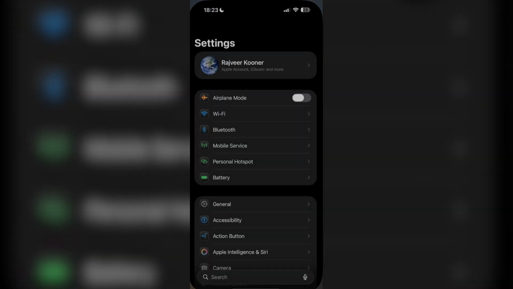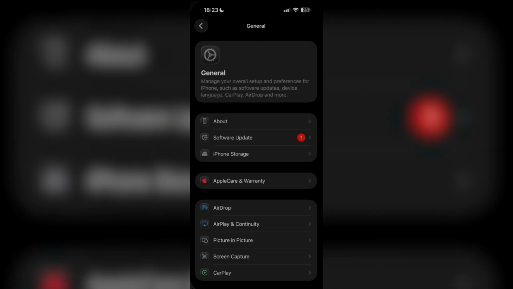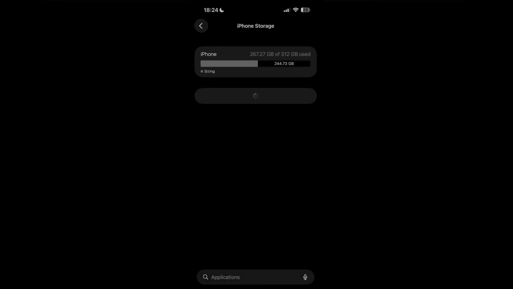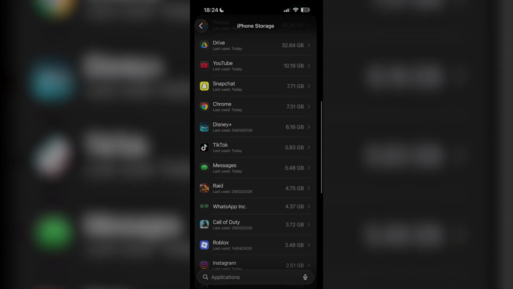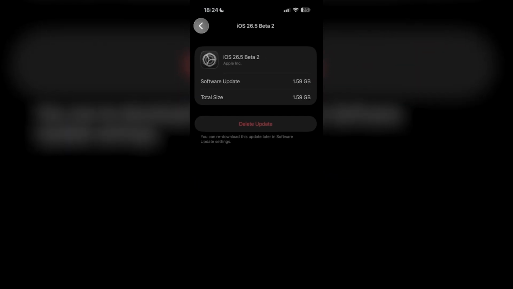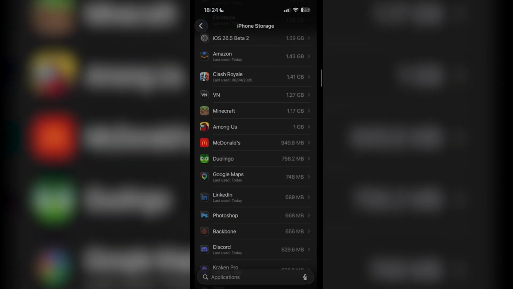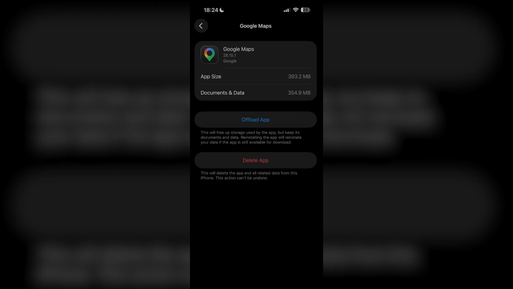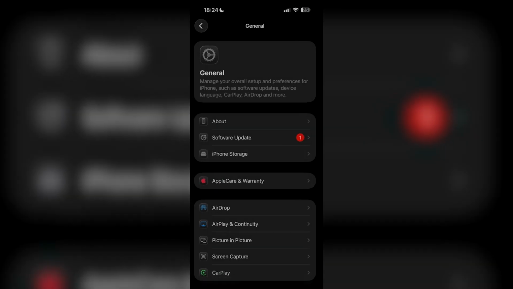The first one is going over to your settings application, scrolling down until you find general, and then go over to iPhone storage. Now from this point, you want to locate Google Maps. So go over to show all and go ahead and press on it and then locate Google Maps. And then what we're going to do is offload the app. This is going to basically clear the cache, and if there's any bugs or issues, they should be fixed.